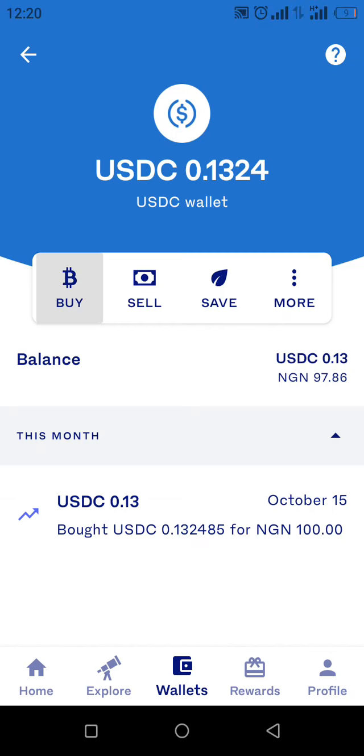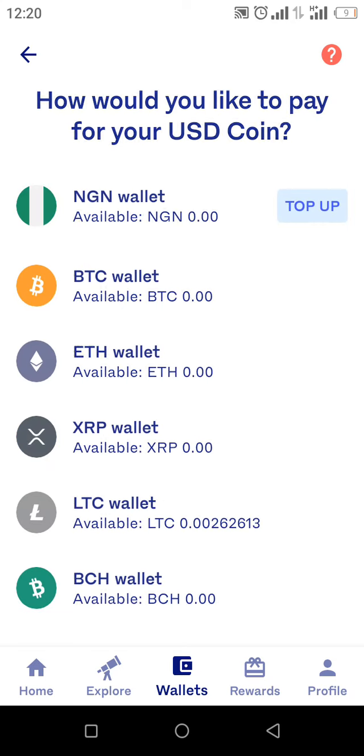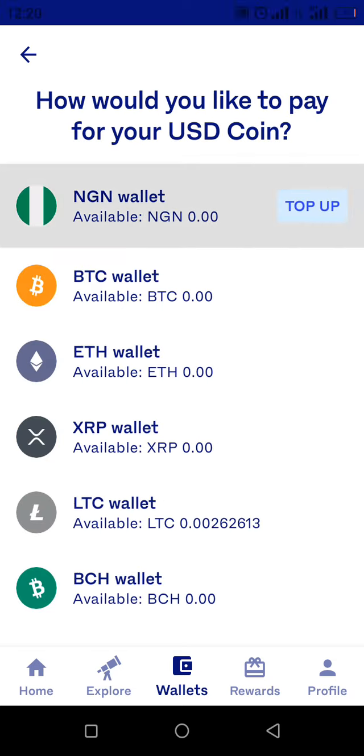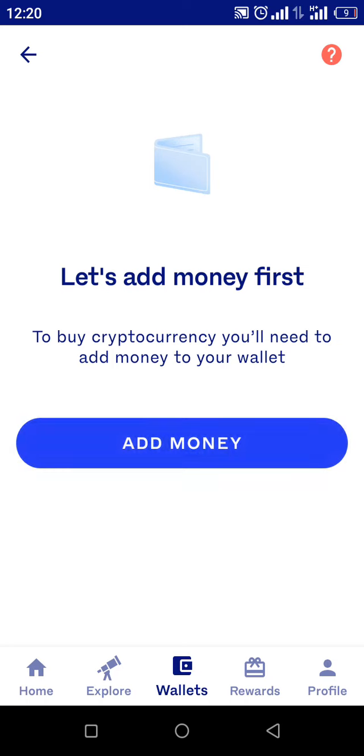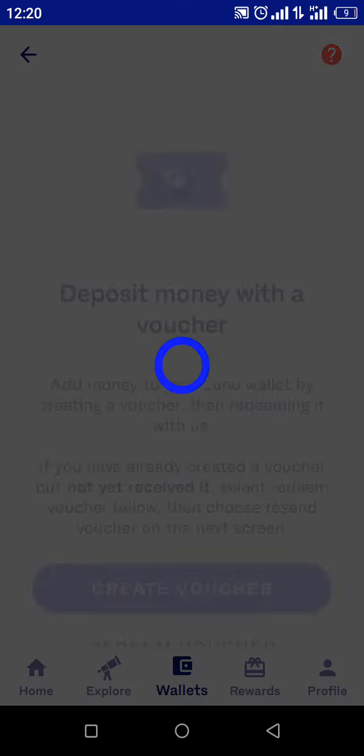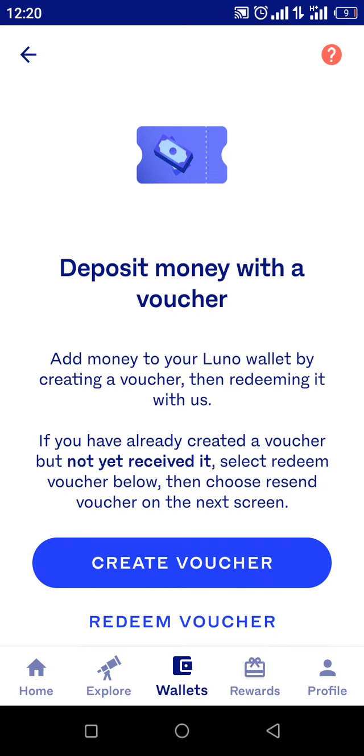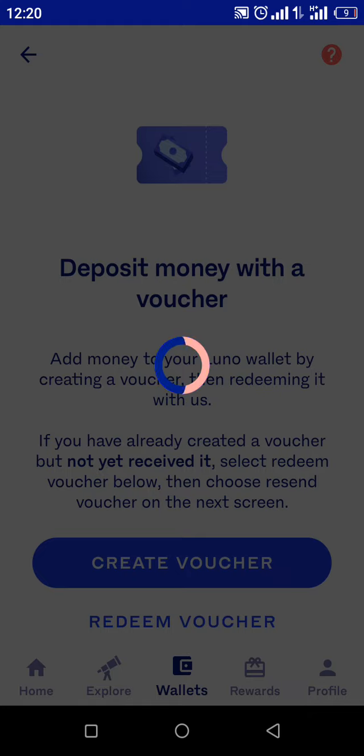Okay. Now click on buy. The same thing once only. I have to top up my NGN wallet. Well, remember we went through all these procedures initially. So what we're actually driving at is this: to come to this page, redeem voucher. You now click on redeem voucher because you have already created the voucher. So what you need to do now is to redeem the voucher.